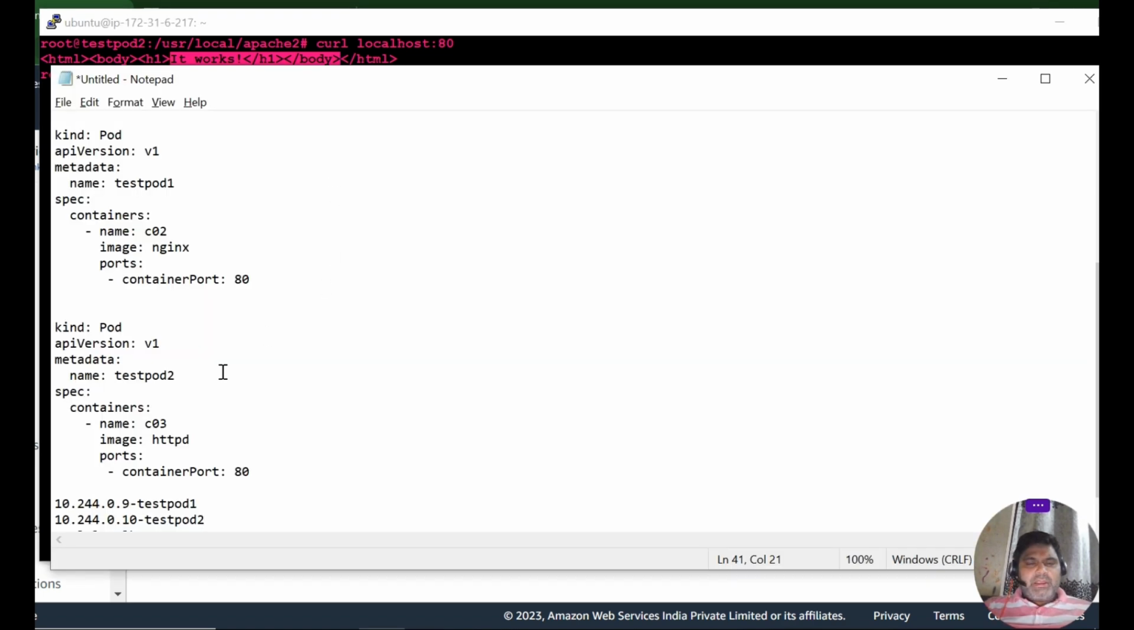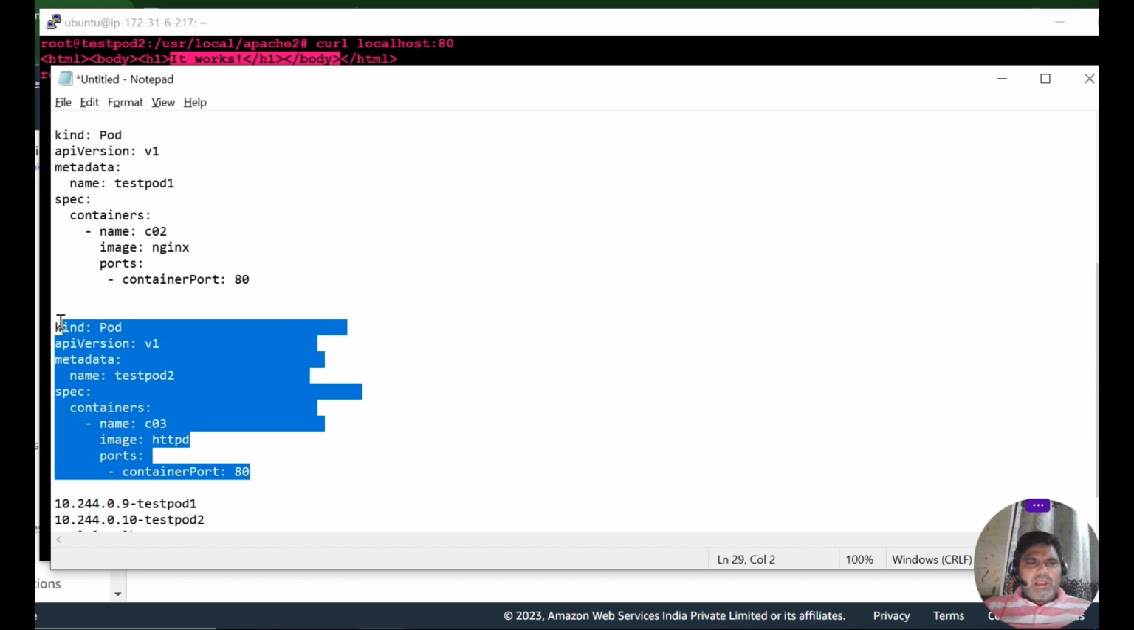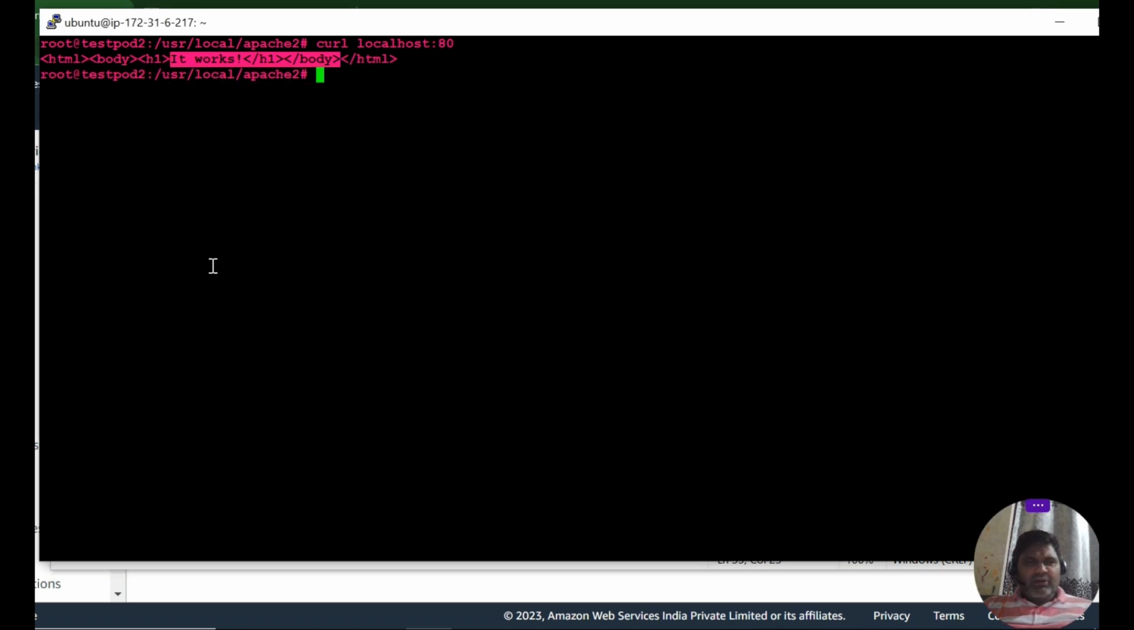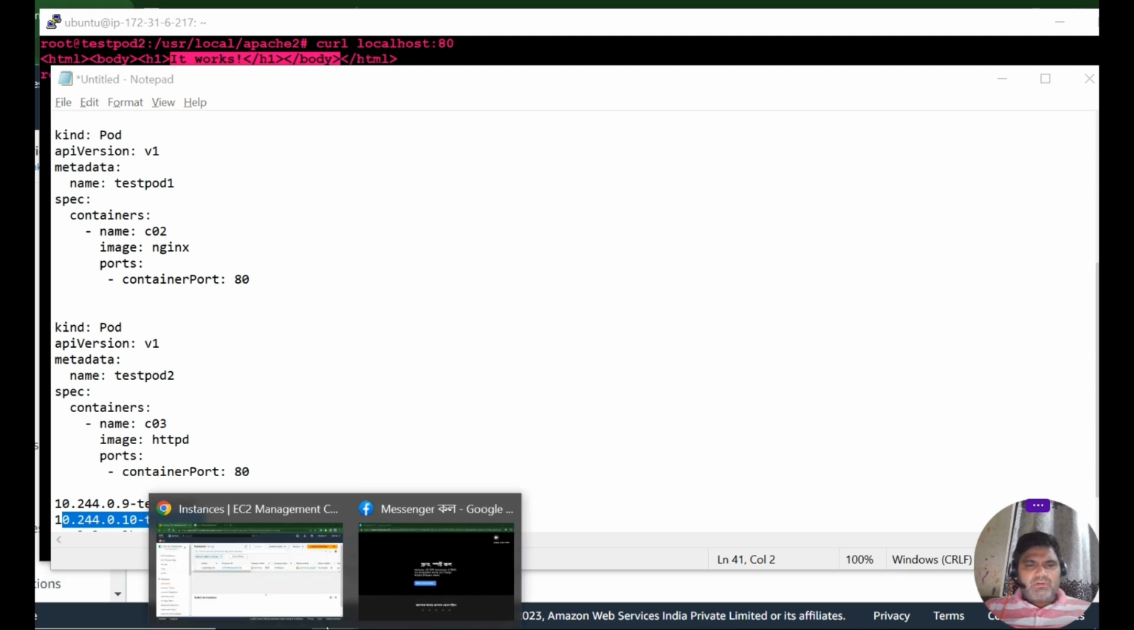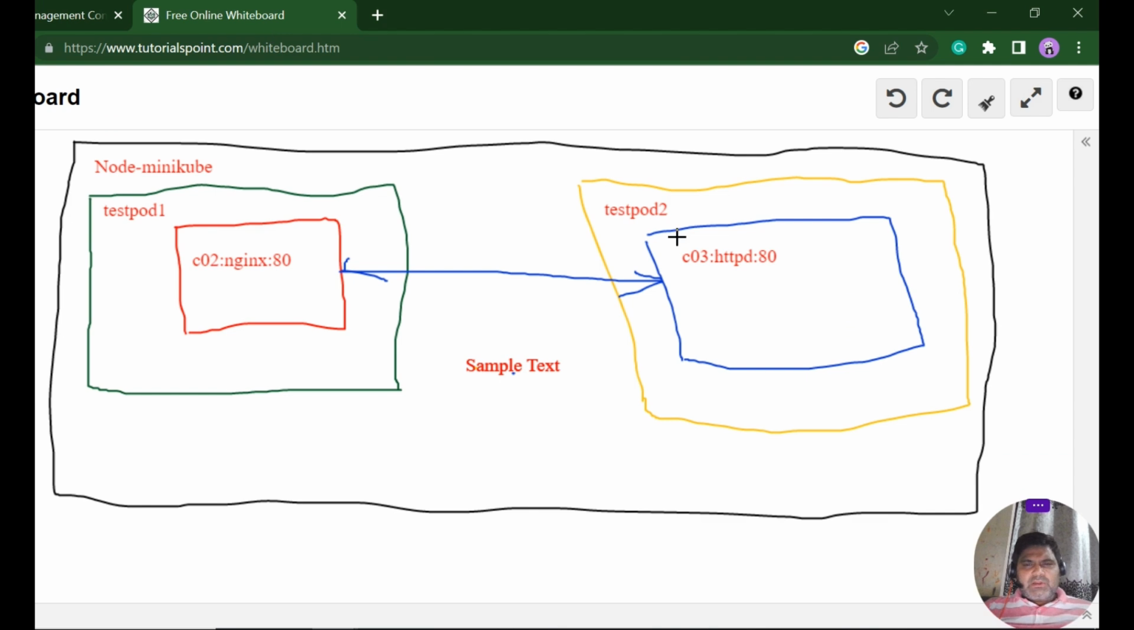So here I am on an Apache server because I have accessed the second container. The second container means the second pod, test pod 2, and this is test pod 2's IP. Going to that image, it will be clearer for you. I have accessed this pod, test pod 2, and container c003, which is running the httpd Apache server. So I will ping from this container to this container's IP.